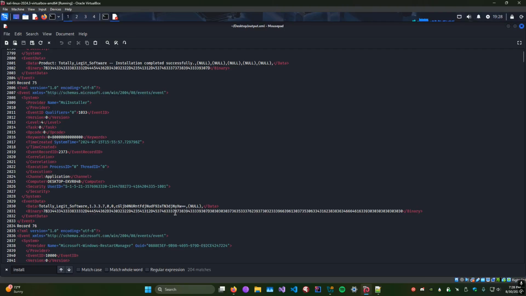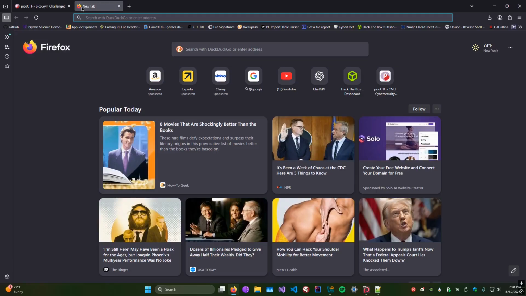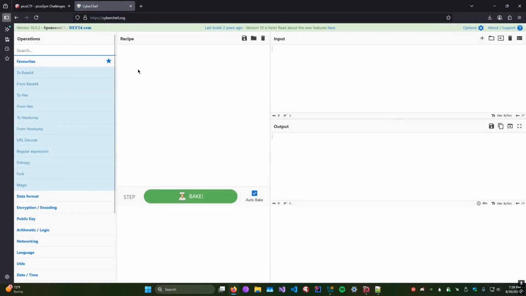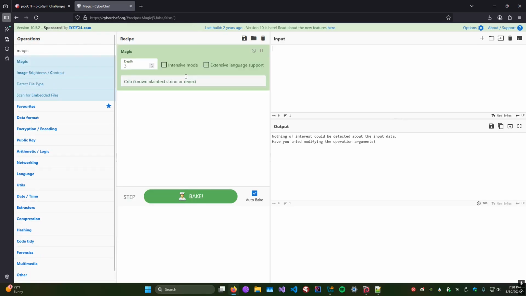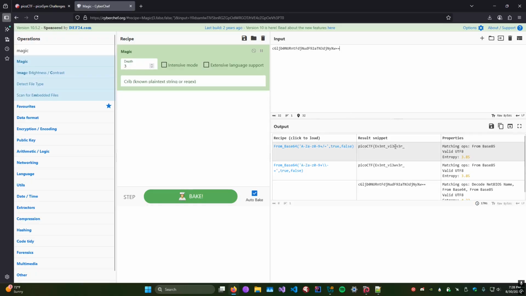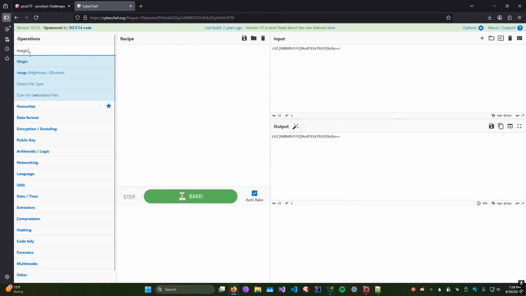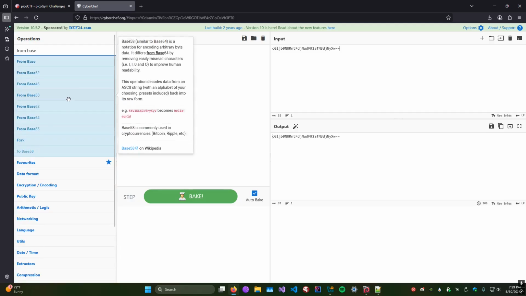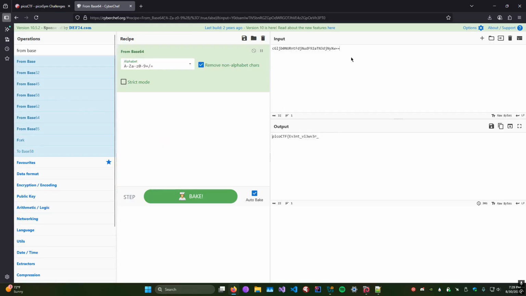And then it looks like we've got a base64 here. So let's copy this and go into CyberChef. Just to make sure, let's do a magic on this. Okay, so what we're going to do is From Base64. We do that, and so that's the first part of our flag, right?